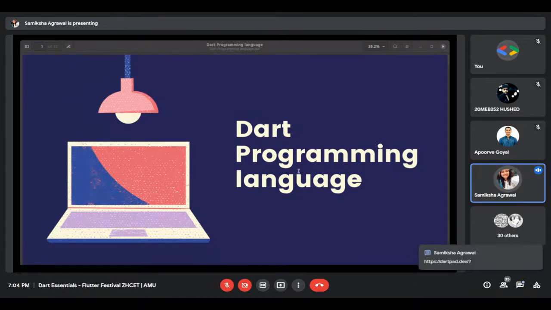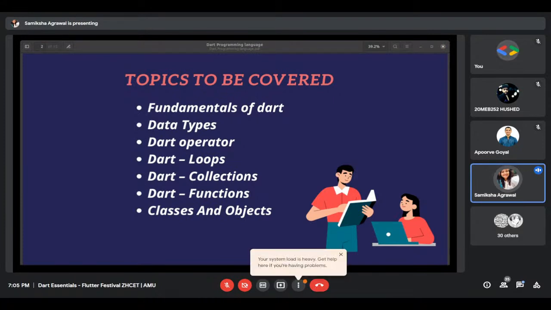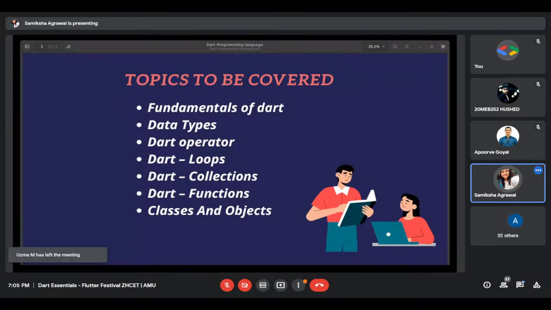Let me go through what topics we are going to cover in the session. First is the fundamentals of Dart. Then data types of Dart, operators, loops, collections, functions, and finally classes and objects. These are the basic topics you need to learn to build an application in Flutter. As we all know, Flutter is an SDK written in the language Dart. So we need to know Dart before learning Android development in Flutter.